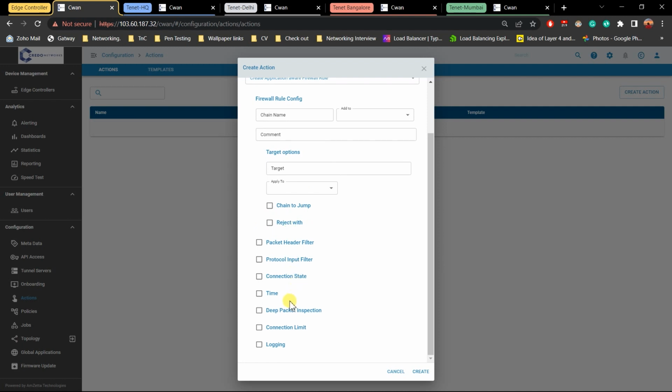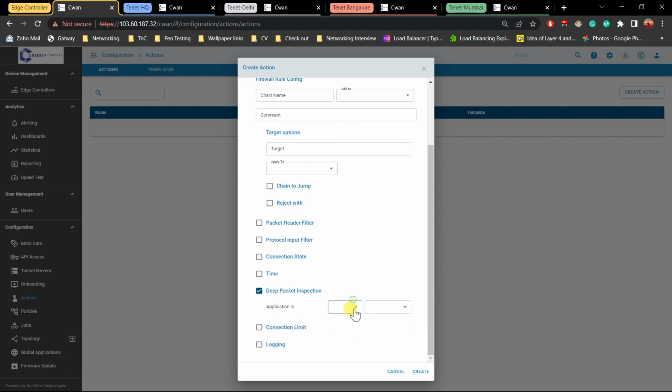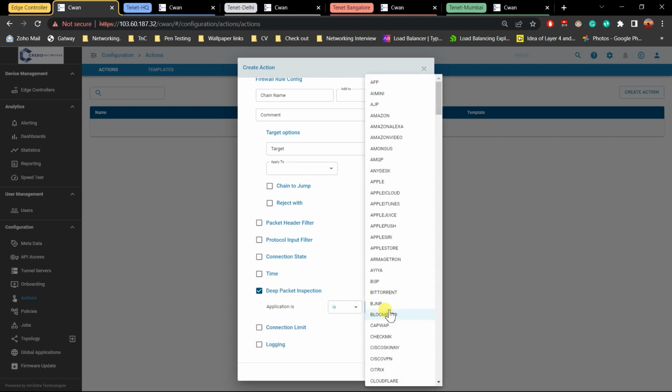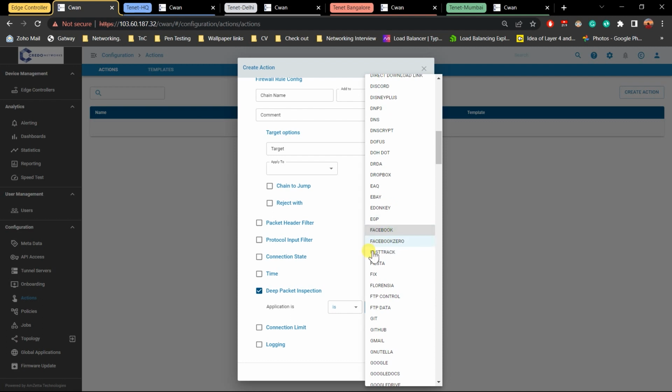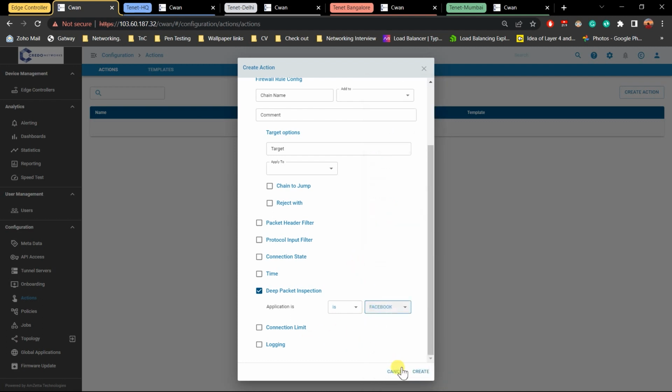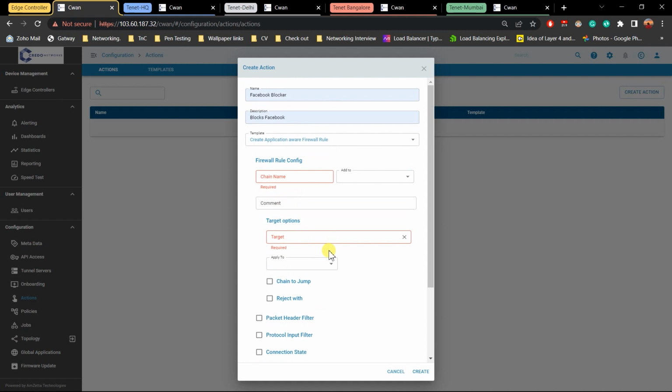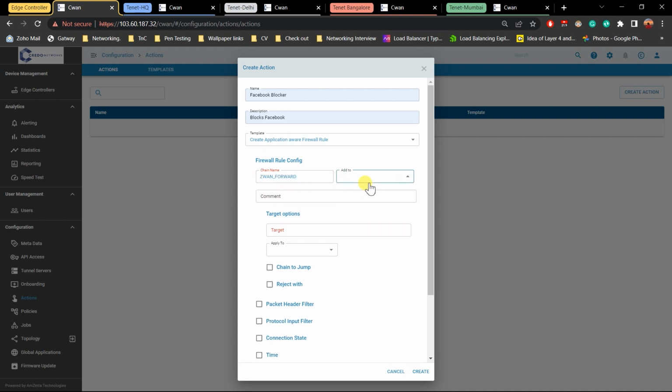For now, what we'll be using is deep packet inspection. In this, we'll select is, and we'll go ahead and select Facebook and hit create. Oh, we actually forgot to push in the chain. As traffic will be reaching out to the servers to get data, we'll be blocking it before it reaches out. So that will be the forward chain. We'll select forward here and we'll select to check the head of the packets.